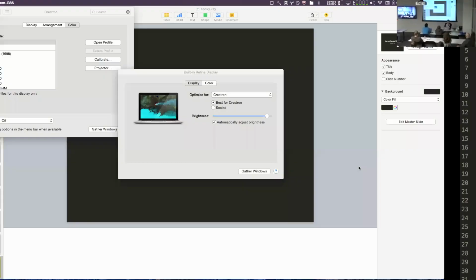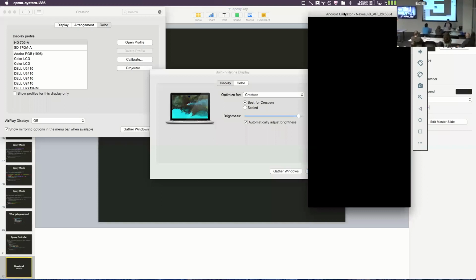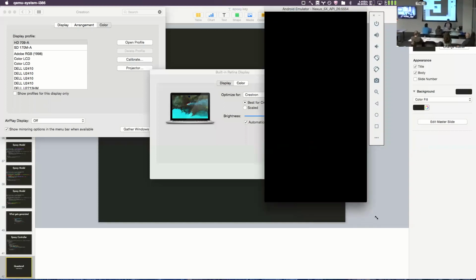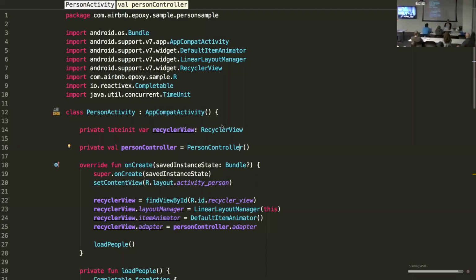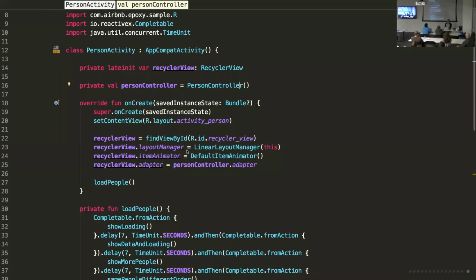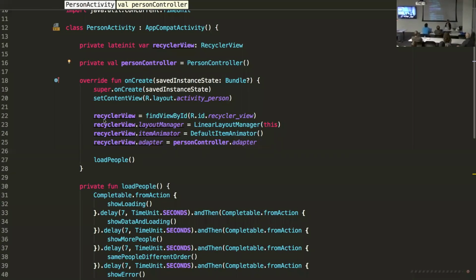Gonna start my emulator. Well, we can look at this code while it's happening. So here's kind of the whole setup process. We find this perspective view, set up a layout manager and item animator, and then grab the controller out of the adapter. Sorry, this is code in Kotlin, in case that wasn't obvious.